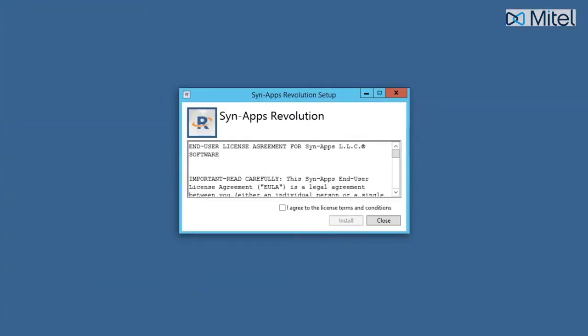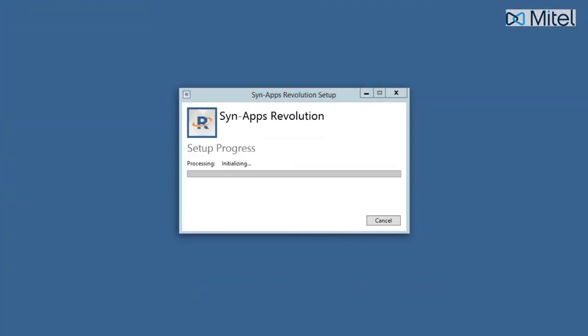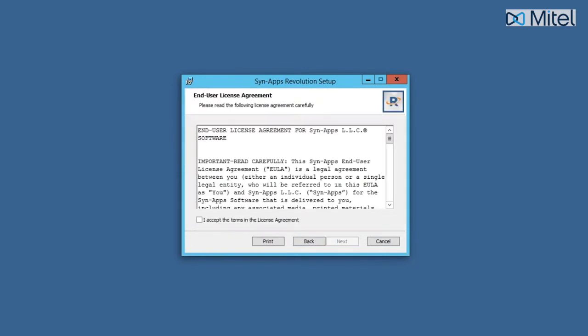The installation process installs several packages required by Revolution, such as .NET Framework, SQL Server, and IIS. This may take some period of time to complete. Once those are complete, you will see a prompt to continue forward. When you click to the next screen, you will see the end user license agreement.